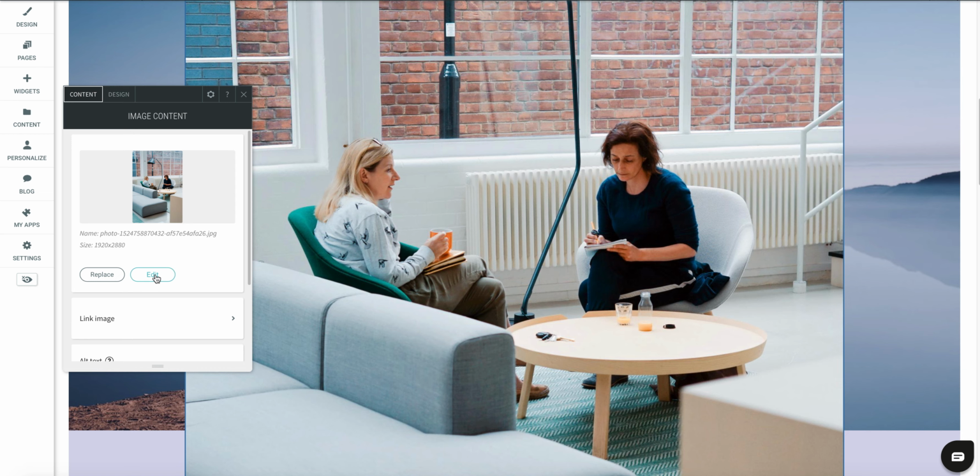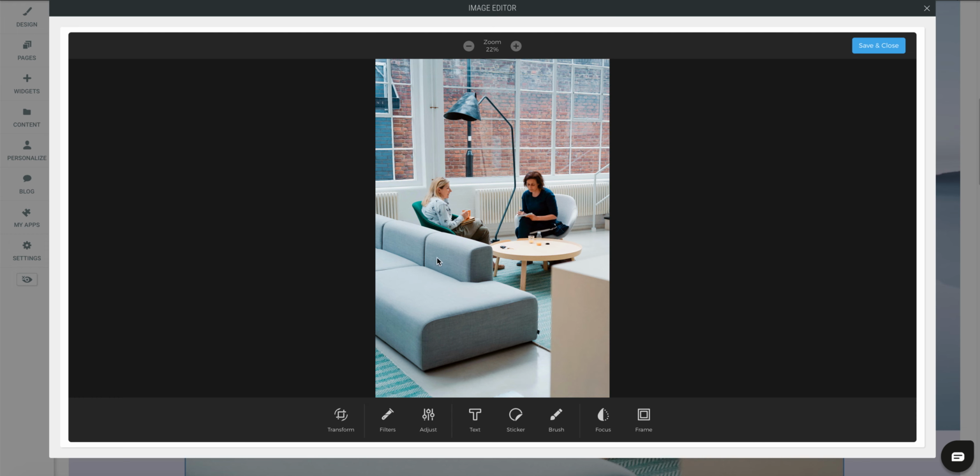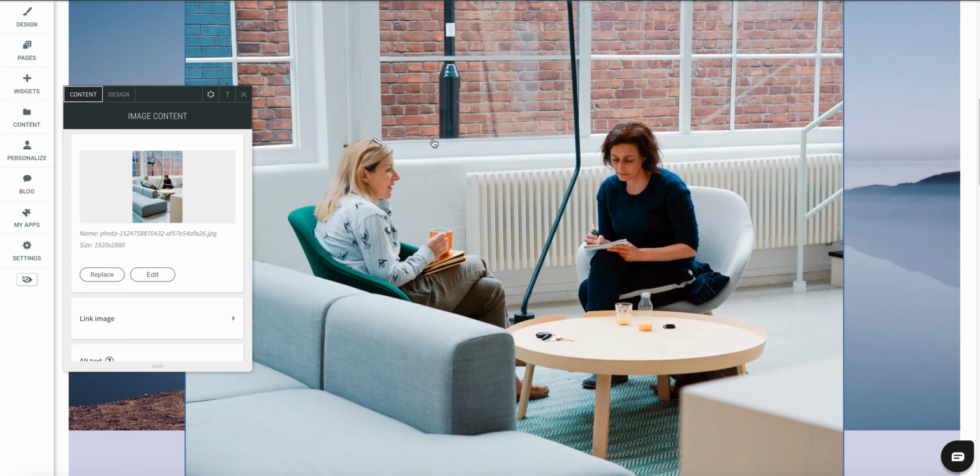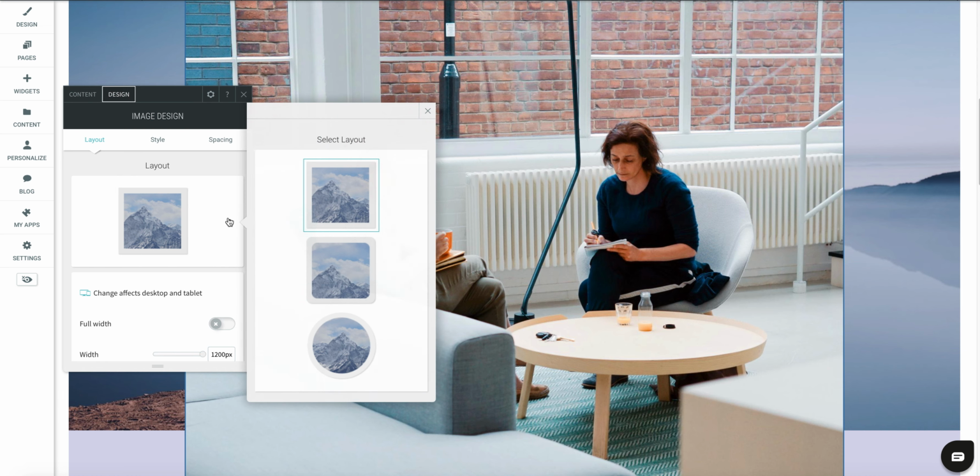Now you can edit this. We have an editor built into the web editor. If you want to touch up something, add text, apply a filter, change anything, or add a frame, you can do that and then save it, and it becomes a new image of your own, how you want it. That's your image. Now you can design how you want to display it.